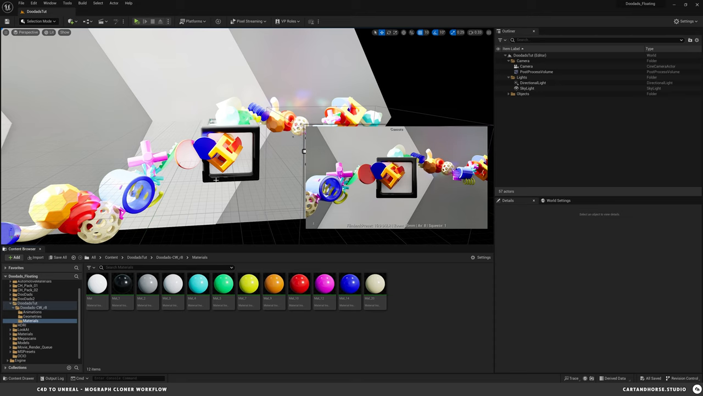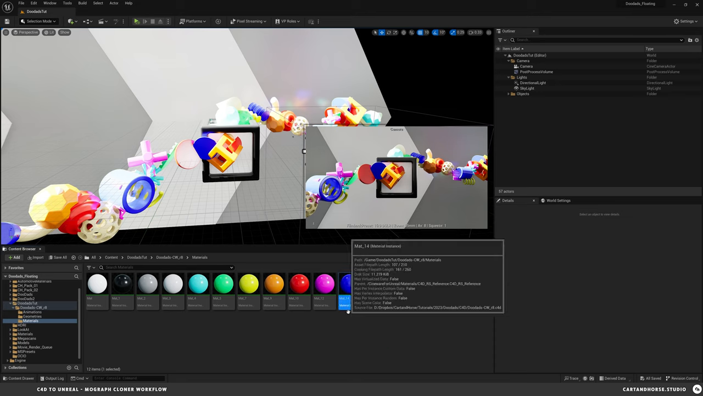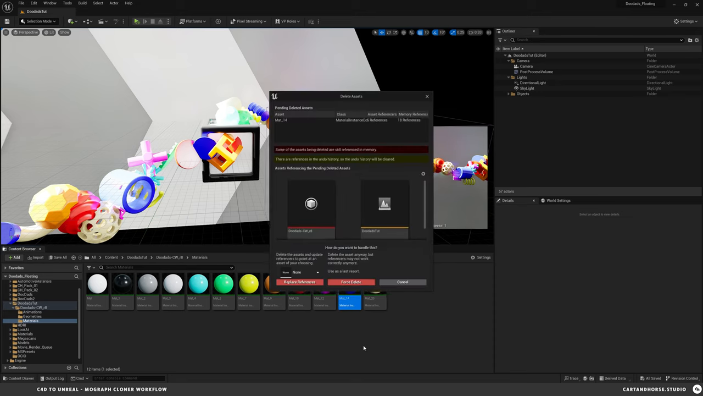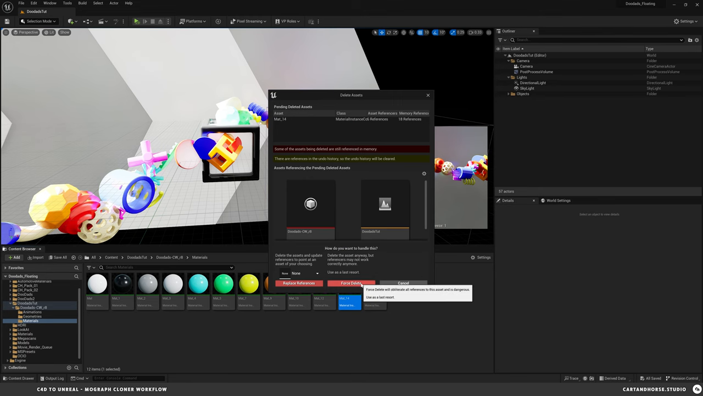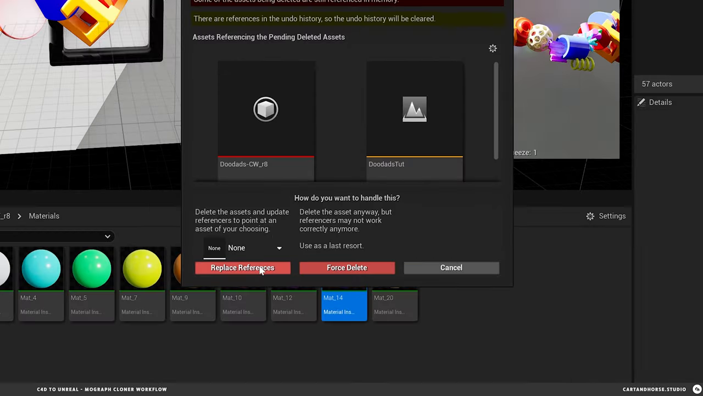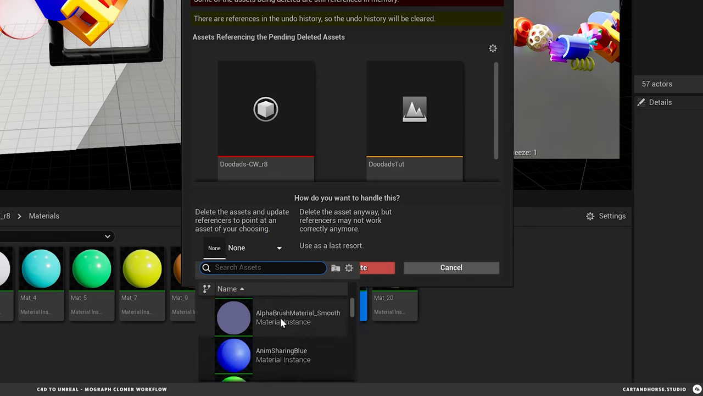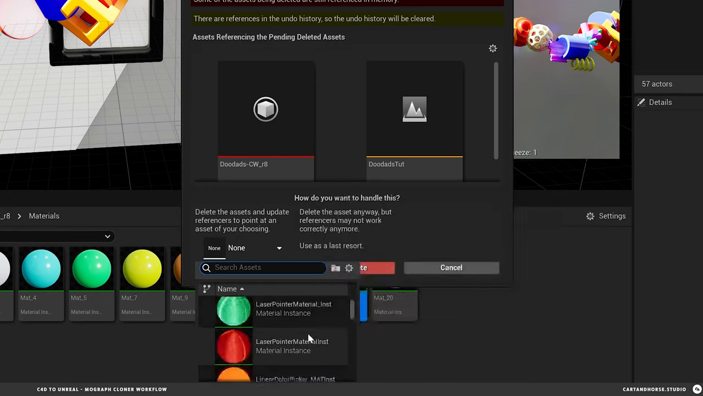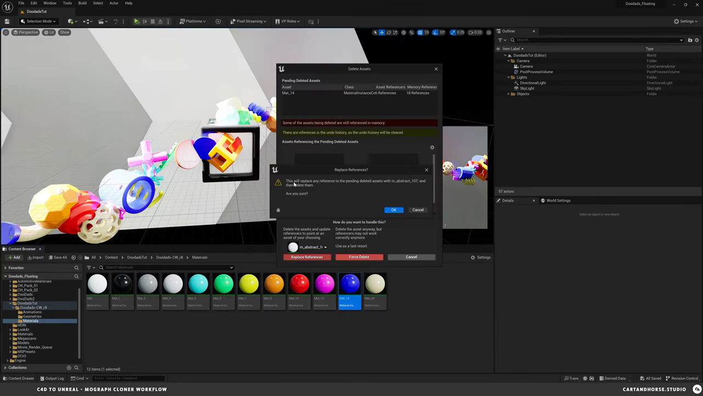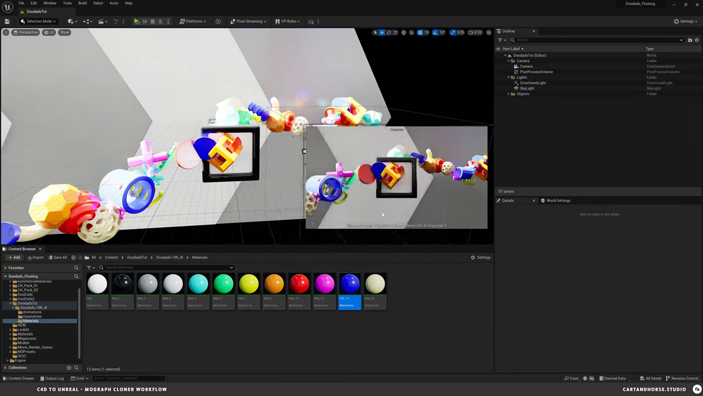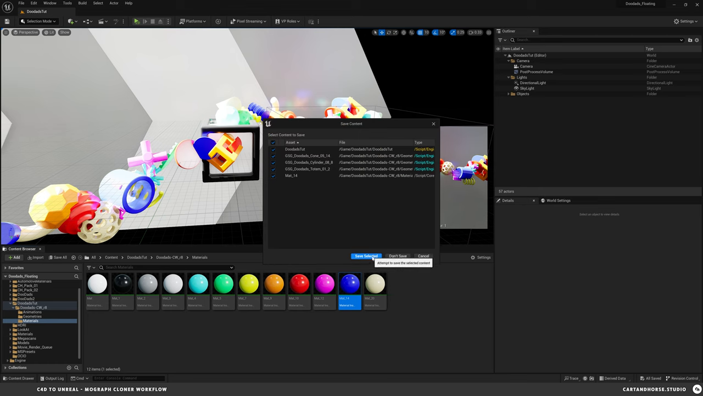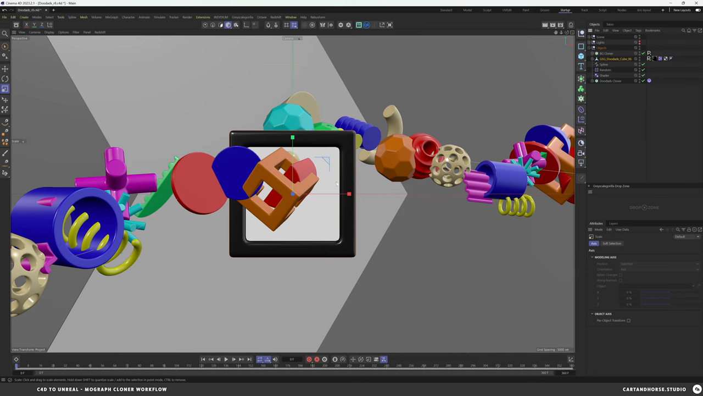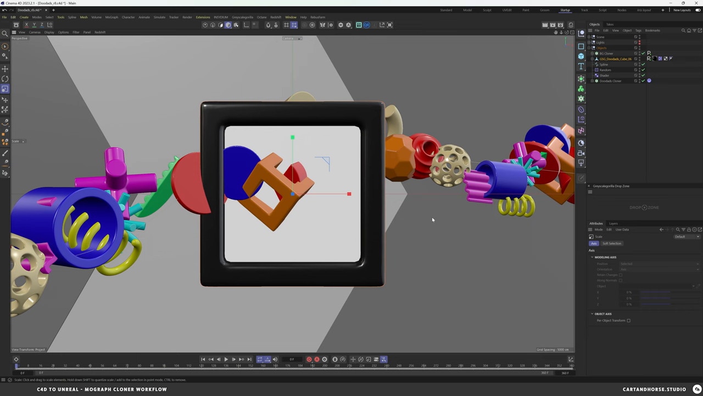An easy way to replace these objects' materials is to just click on it and then hit delete. And then it brings up this option here to force delete, but you can actually replace references down here. You can scroll through and find a different material that you have and replace it with that one. This will replace any reference, yes. Save selected.